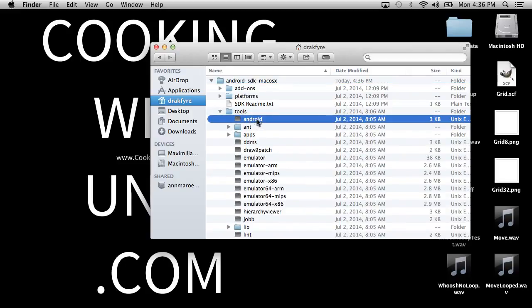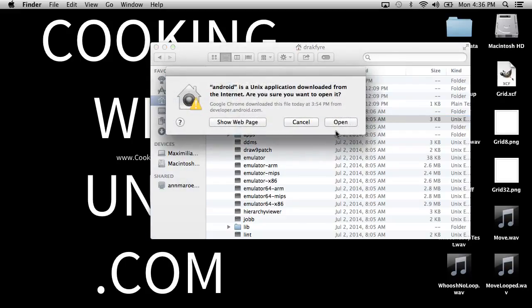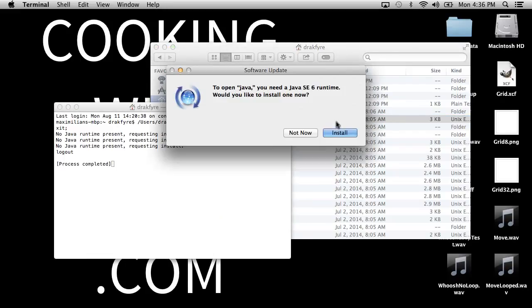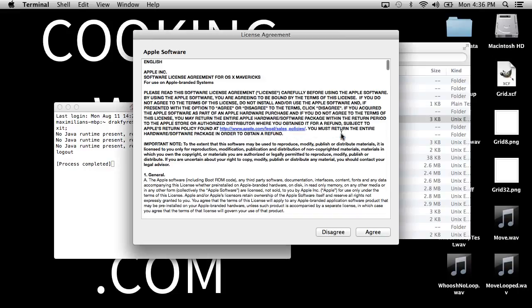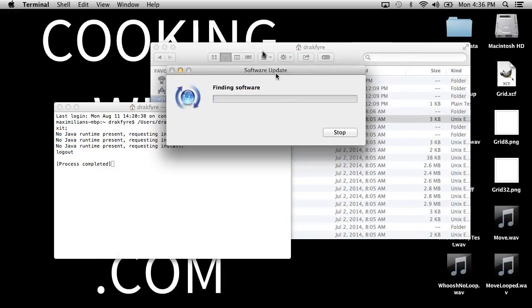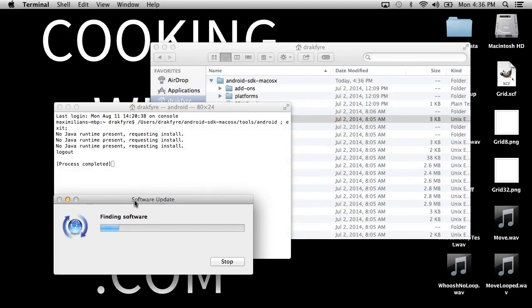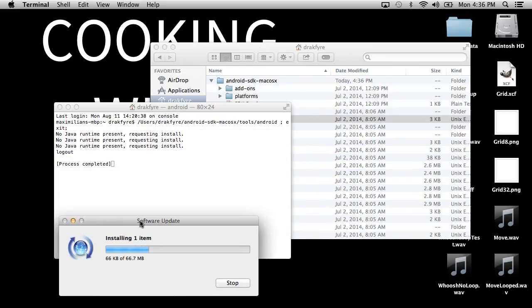I'm not sure if you can run it by just double-clicking. I'm going to try. I'm going to hit Open. Okay, it does, but I need the Java SE runtime. I forgot to download that. Okay, so I'm going to hit Install and Agree. If you are on Windows, it may direct you to download Java as well, or it might just do it in the installer.